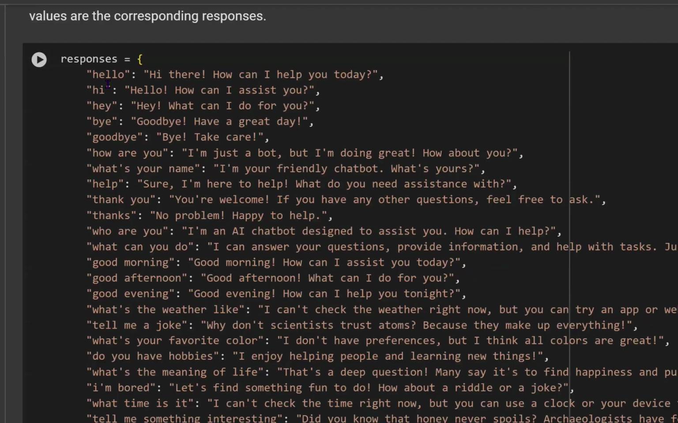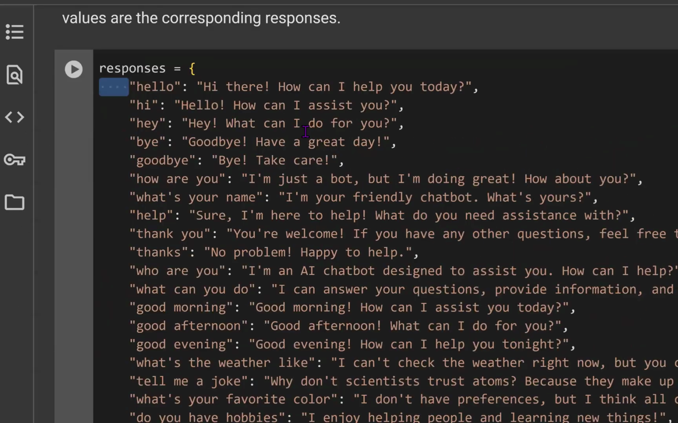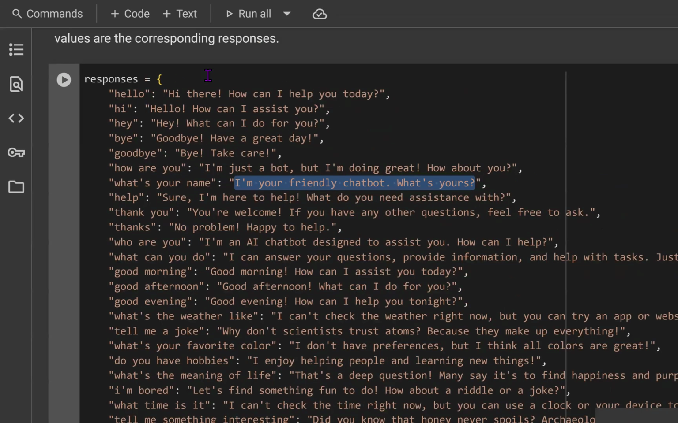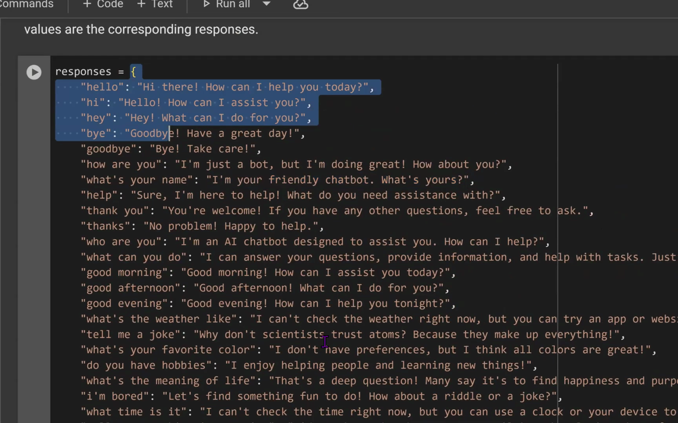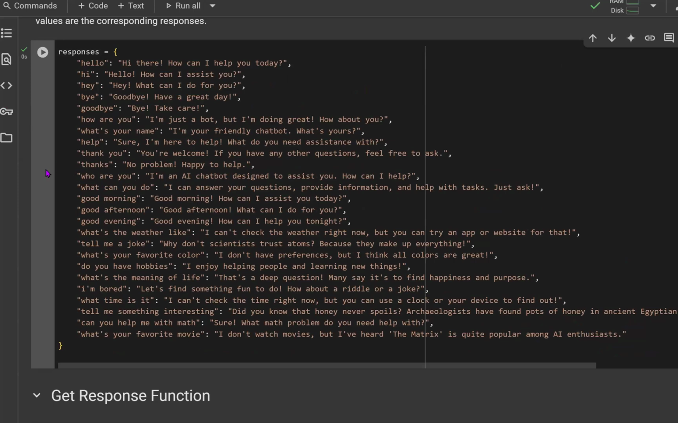When a user says hello, the chatbot will say, "Hi there, how can I help you today?" These are the replies. If you type, "What's your name?" it answers, "I'm your friendly chatbot. What's yours?" This is the answer it will produce. It is in the format of a dictionary. I have mentioned some responses, and you can update them according to your use case.